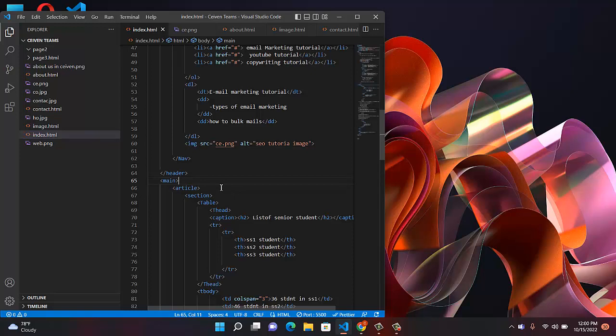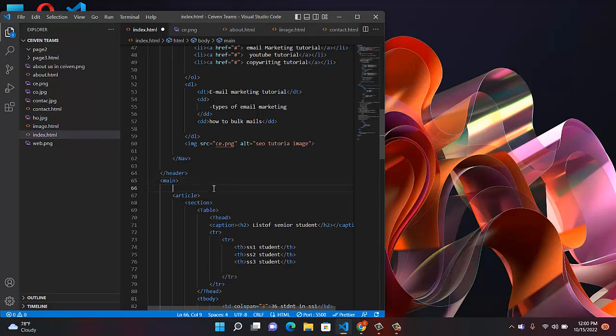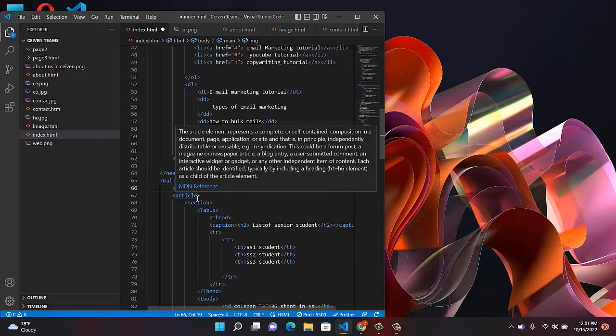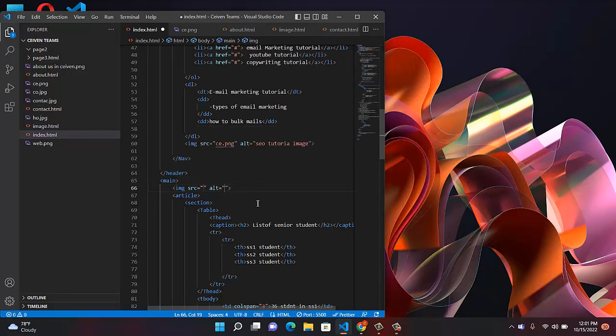For you to write an image, what you do is you type IMG. IMG is the short word for image, okay? As usual, press shift plus less than, then add img, then image takes src. Remember, for a link we use href, but in image we use src. Src stands for source. So where is the source of your image? Where is the image coming from?